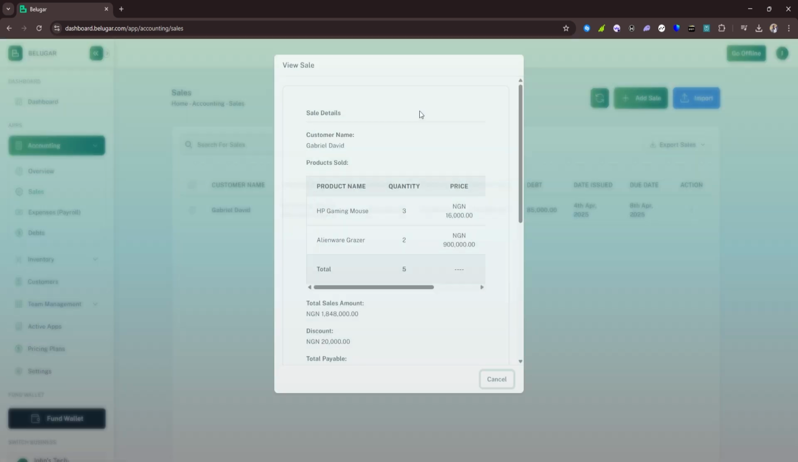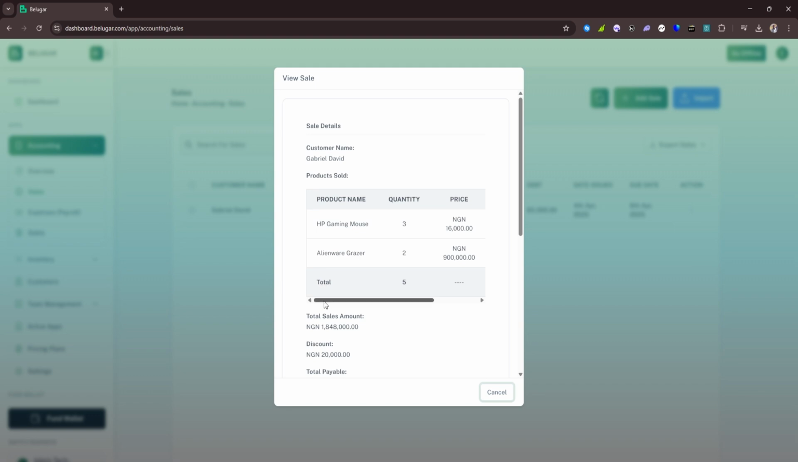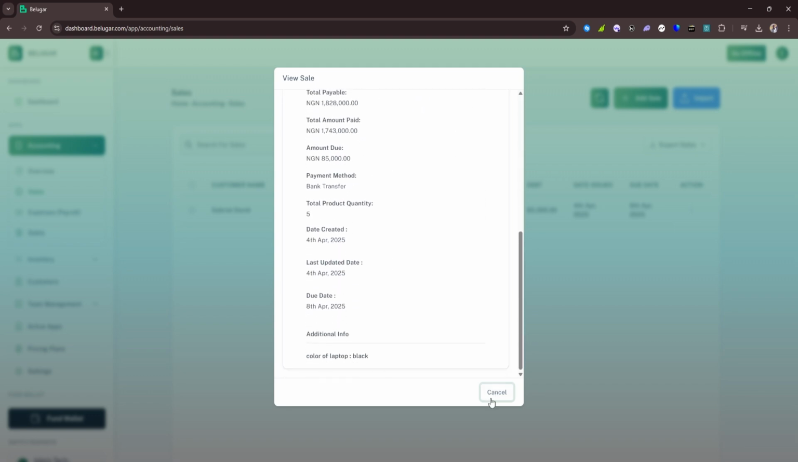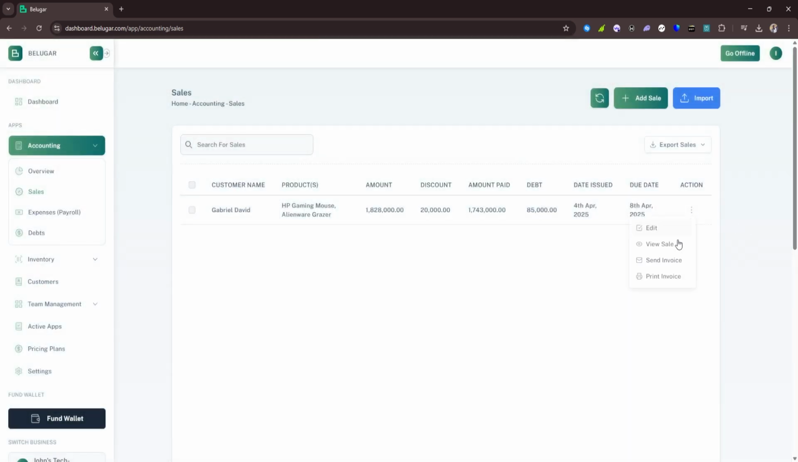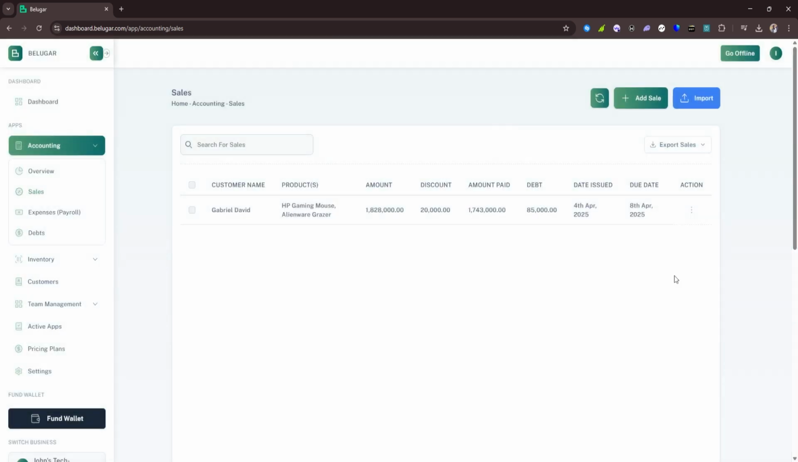You can also view the sale, whereby you can see the total sale, the total amount, and all that. You can also see the additional info, and here we can send the invoice to the customer, especially in the case where they want the invoice sent to someone else, or where it's an organization purchasing from your organization. This is very handy in some cases, and you can also print the invoice, especially for those working in shopping malls and all that.